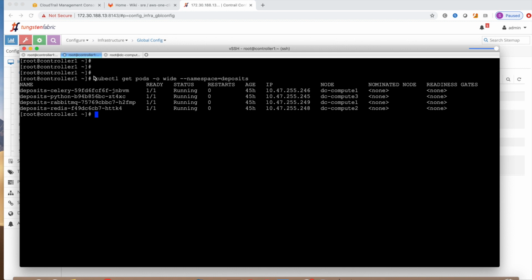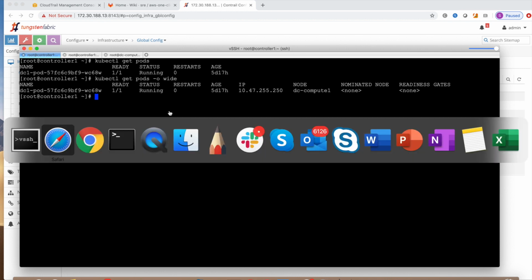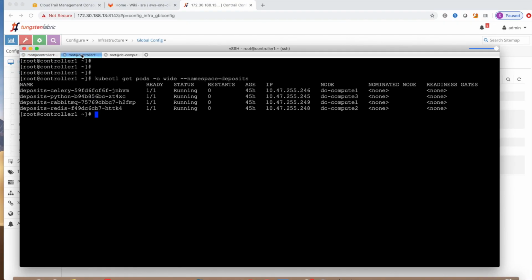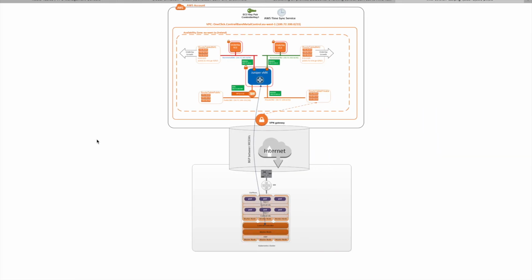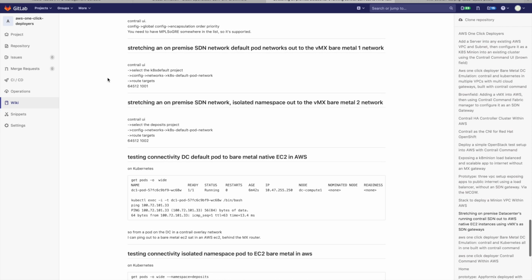And what we'll do is we'll stretch the default namespace here, the pod in here, we'll stretch that out to bare metal 1, which is here, and we'll stretch the isolated namespace out to any services running in bare metal 2. So the Git tells us how to do that, because I want to give you an example start to finish.